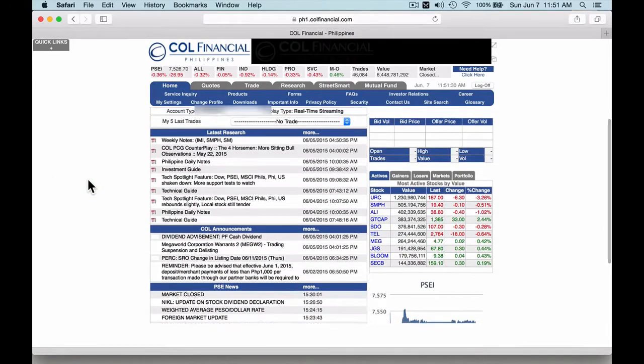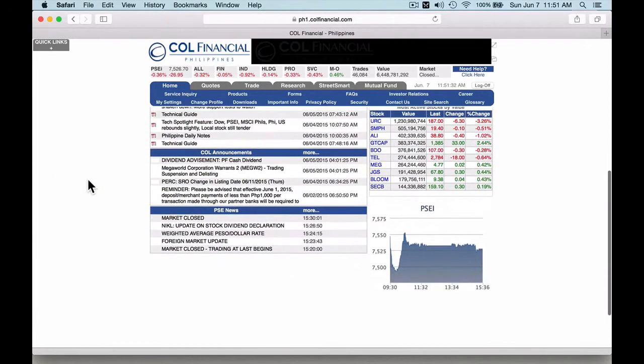And then, for this one, the COL announcements, dito natin makikita if there are cash dividend announcements and or other listing, ganyan. Dito natin siya makikita. Then, for PSE news, so any news about the PSE, dito natin siya makikita.